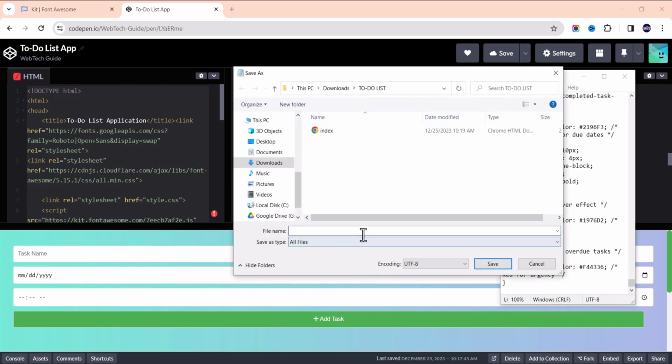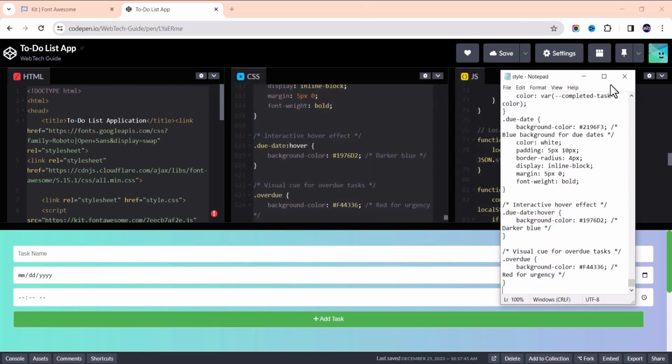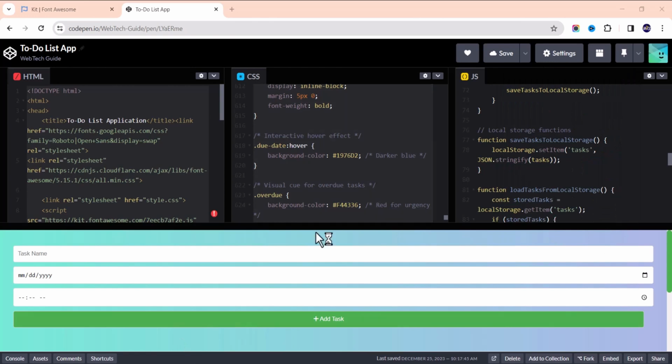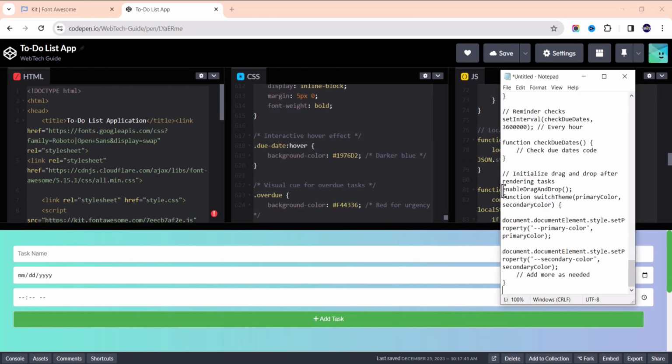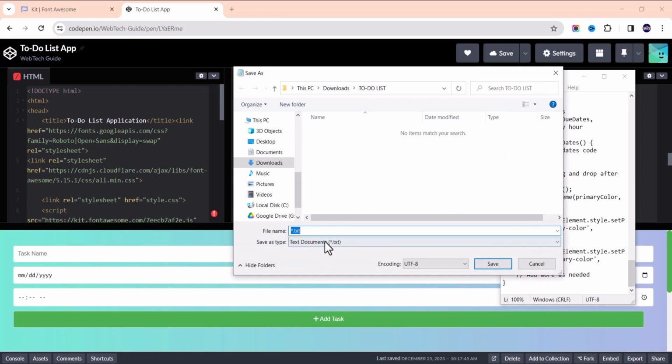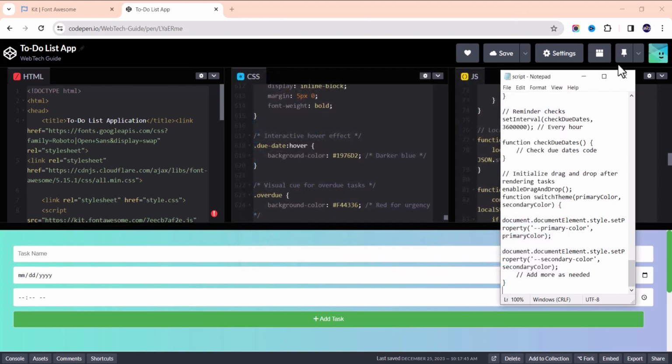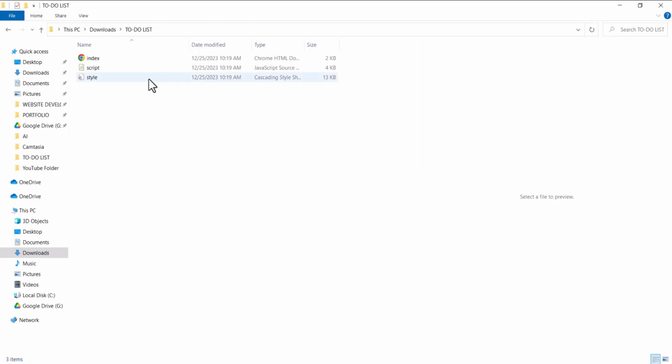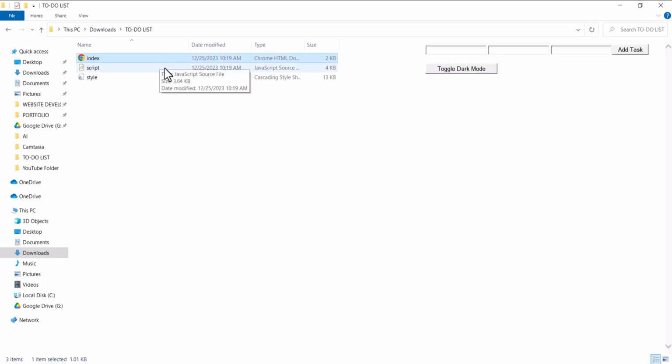Let me use all files, then style.css and save. So for the next one, which is the JavaScript, paste it here and save it as script.js. So this is set in all files. Let me save it, and let me go to this. Let me try to open this in Chrome.